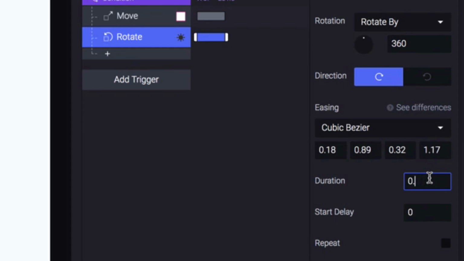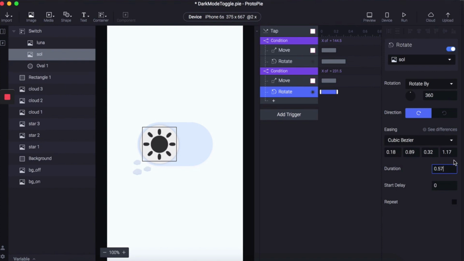And I've also set my duration to 0.57 because I thought longer durations provide the sun with more rotation time and has a better look on the cubic Bezier effect. Short durations tend to minimise this. So let's have a wee look at that.